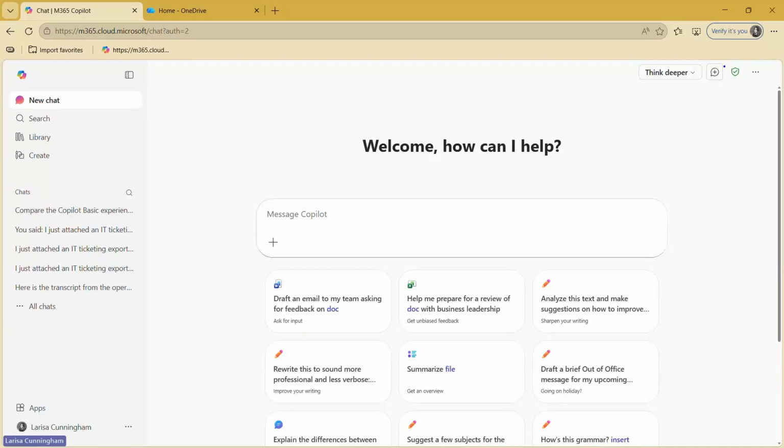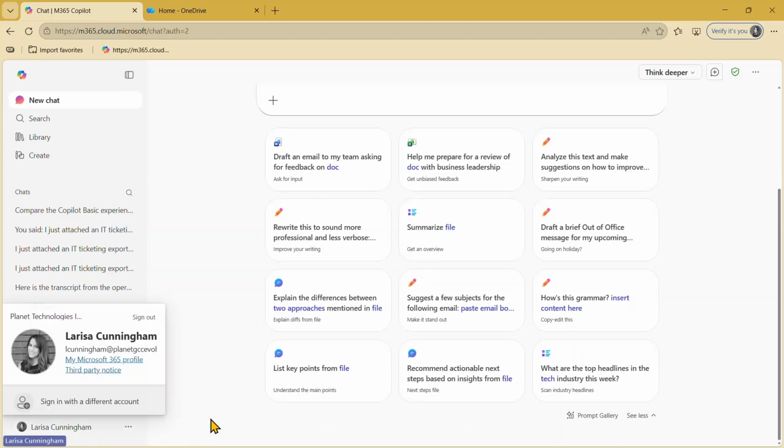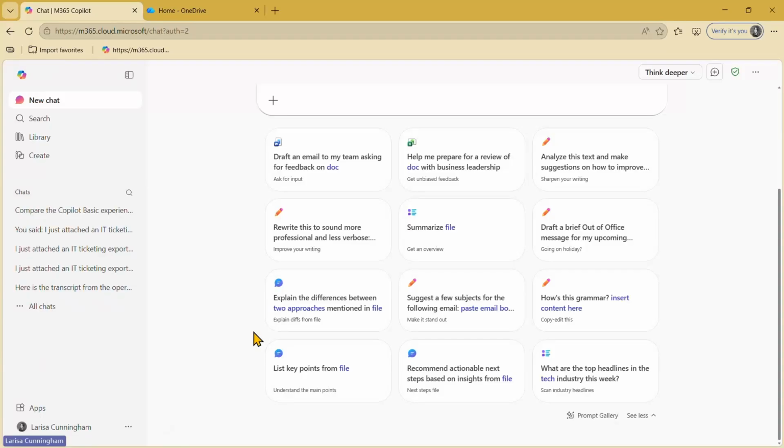Now, I probably should have pointed this out first, but our little enterprise data protection icon is right here in that little shield. And if you have questions on what that means, there is a link that tells you more about that when you hover over that shield icon. And if you don't see that there, I would recommend coming down to the bottom left and making sure that you're not signed into a personal Copilot account, because that will have a different experience.